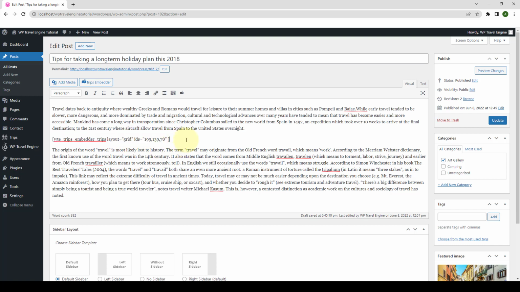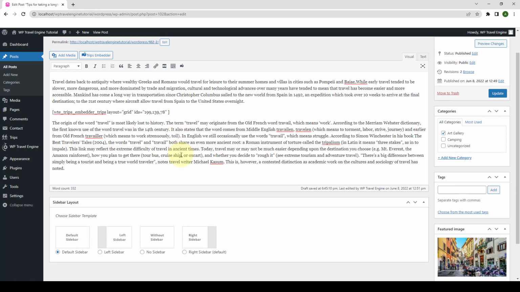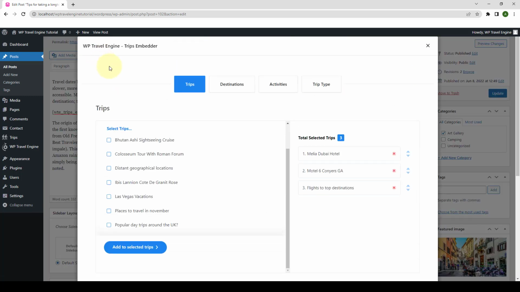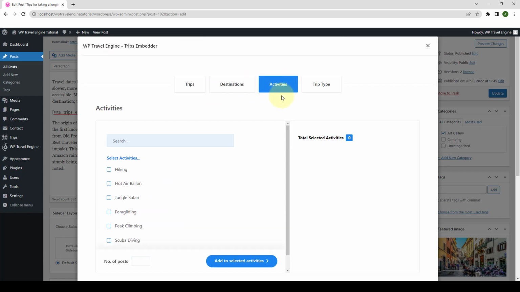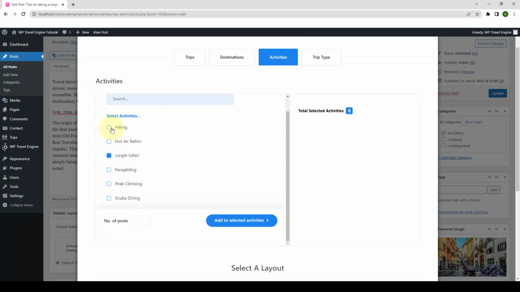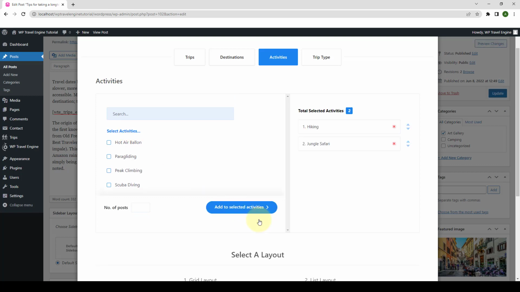Now, if you want to select a trip from a different tab, again, place your cursor right where you want the trips embedded. Click on Trips Embedder button once again. Now select a different tab. You can go with Destinations, Activities, or Trip Type. Let's select Trip Type this time, or maybe Activities. Let's select Jungle Safari and Hiking. Now click on Add to Selected Activities.